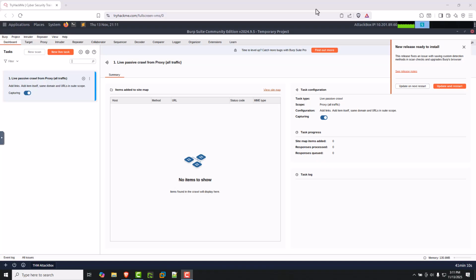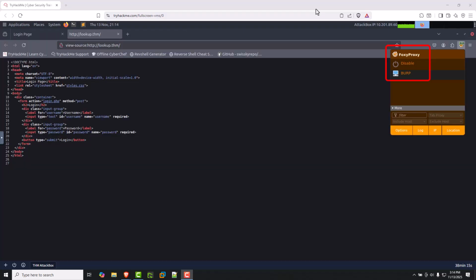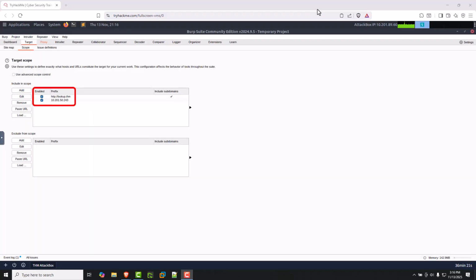Burp Suite is a de facto standard for web application security testing. It acts as an intercepting proxy sitting between the browser and the target application, allowing you to capture, inspect, and modify HTTP traffic. I've configured my browser to proxy through Burp Suite. I've also set the scope to lookup.thm, so I'm only capturing the relevant traffic.